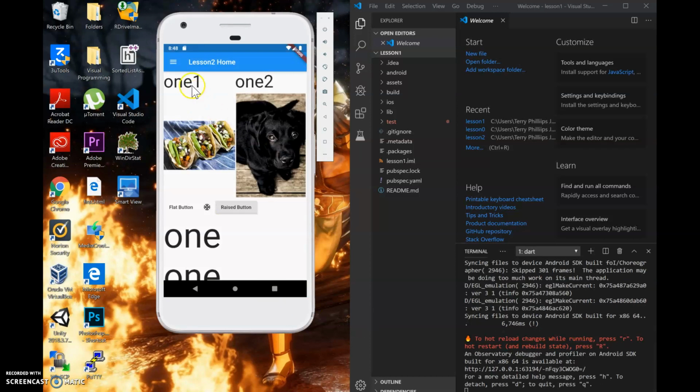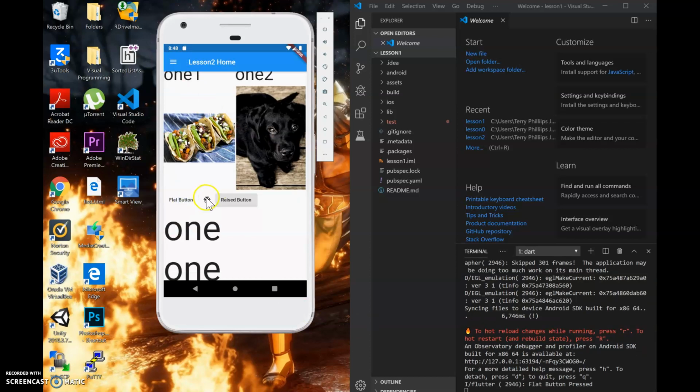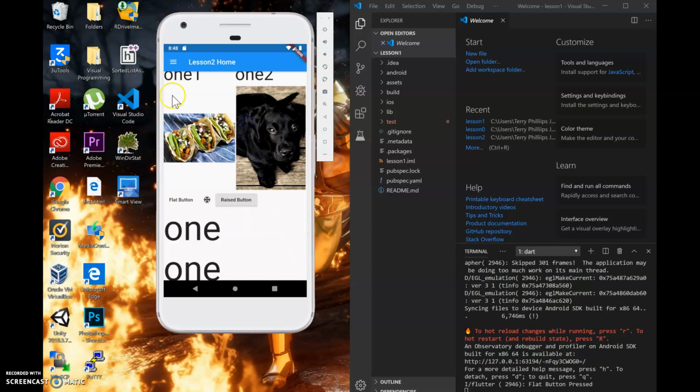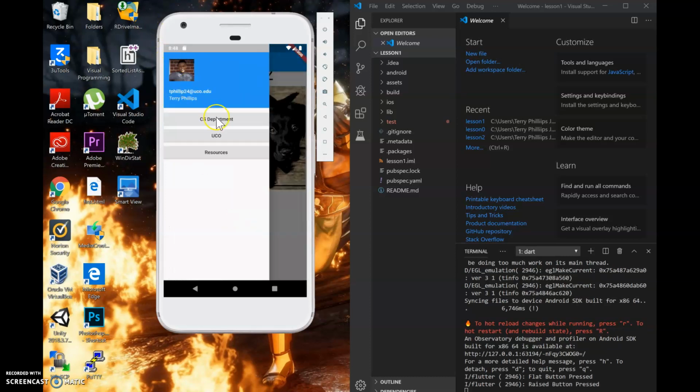Alright, so now that the app's up, we're just gonna run through everything that we went through. So, flat button, icon button, has an alert dialog, raised button. We have an app drawer along with a picture, email, name, CS department, UCO department, resources.